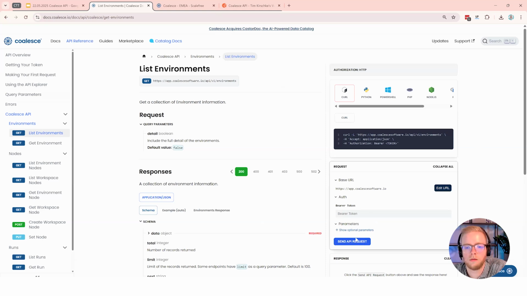So I can directly send requests. I just have to put in my token here, and it does the job for me. It even generates some code if I want that.